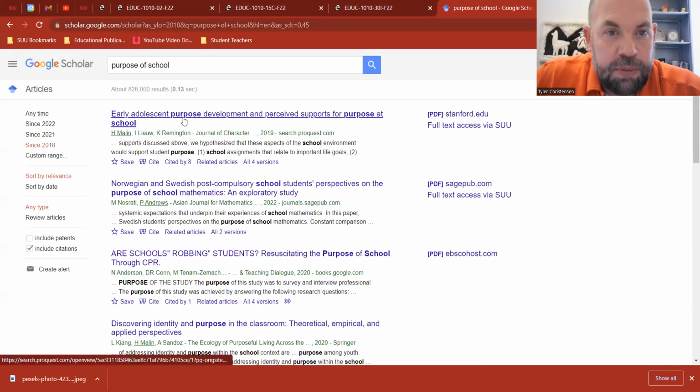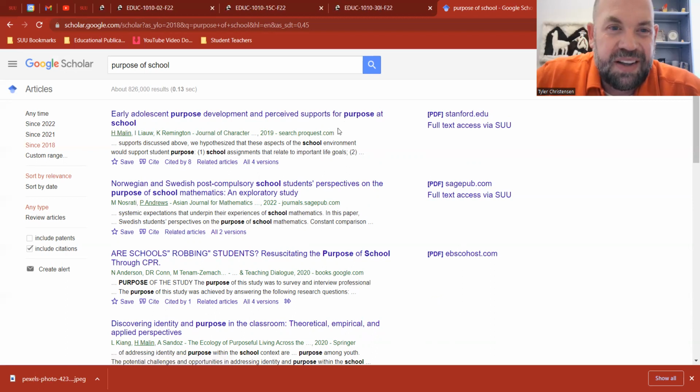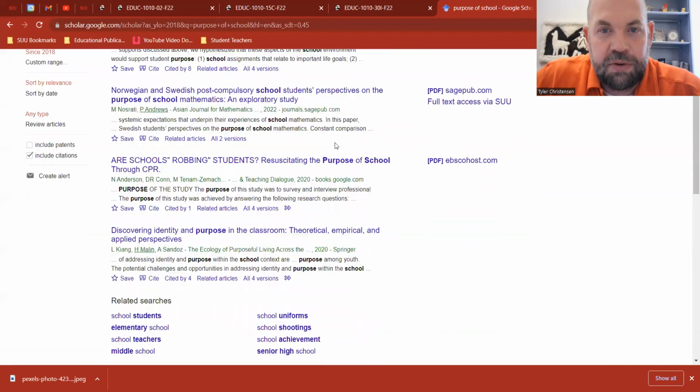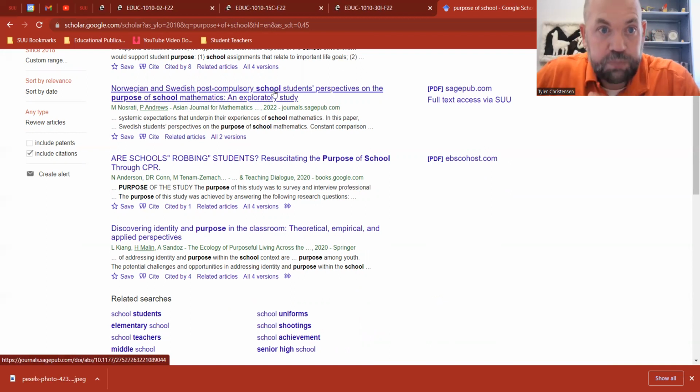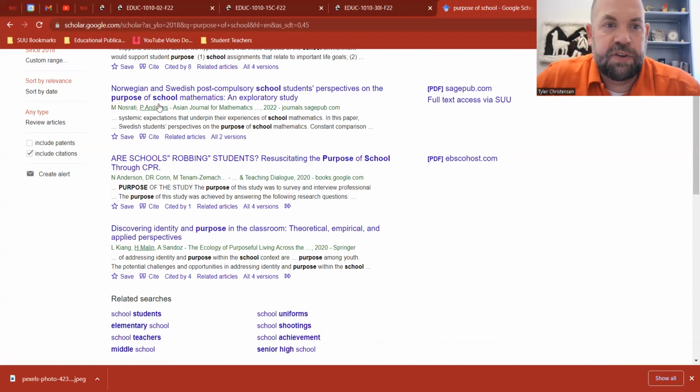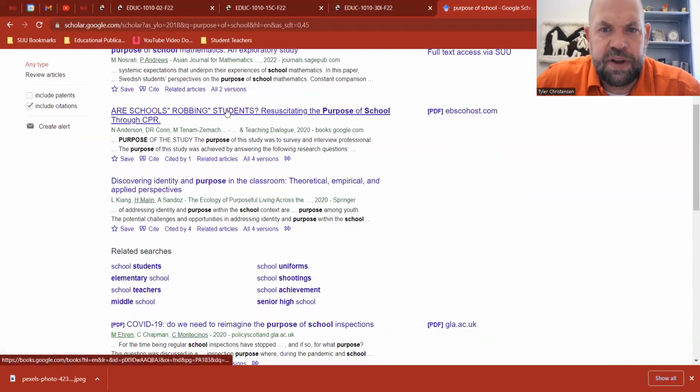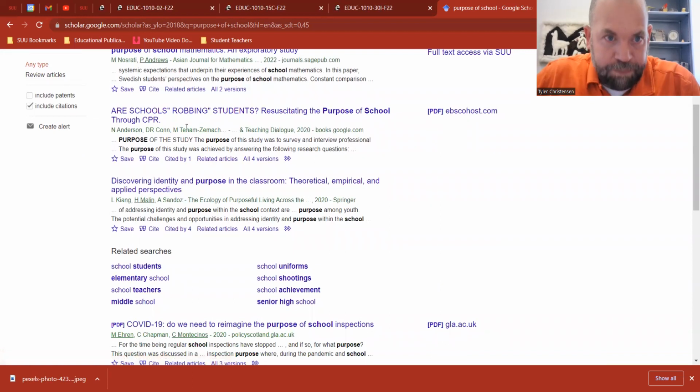So early adolescent purpose development and perceived supports for purpose at school. That's kind of it, but I don't fully understand just based off that what it is. Norwegian and Swedish post-compulsory school students. Excuse me. Perspectives on the purpose of school math. That's a little niche down. I don't want to use that yet. Our school's robbing students, resuscitating the purpose of school through CPR. Oh, interesting. So that's very specific to CPR.